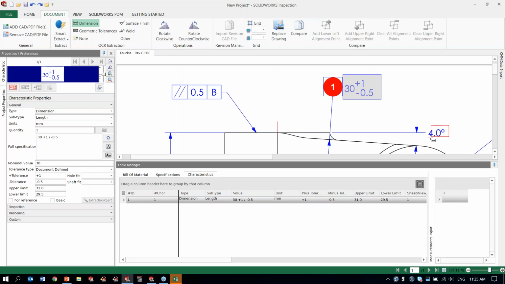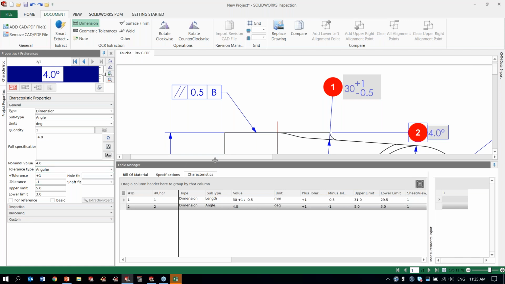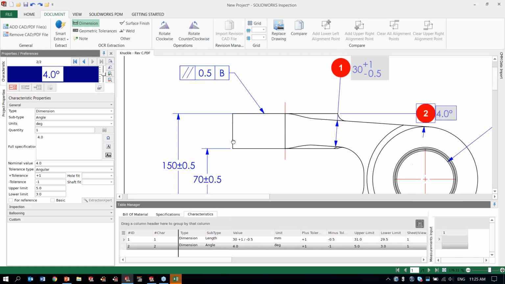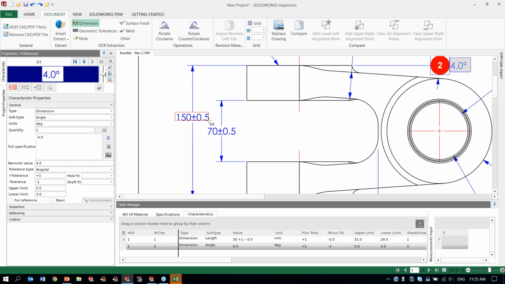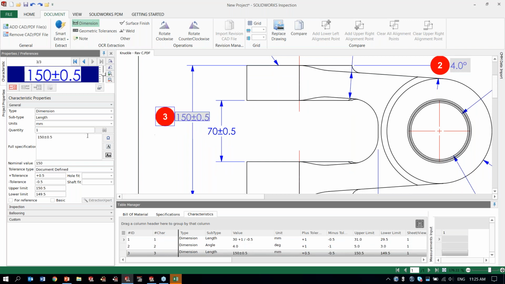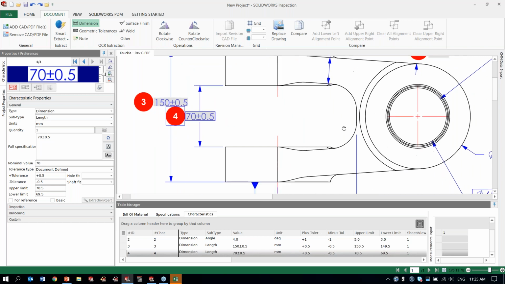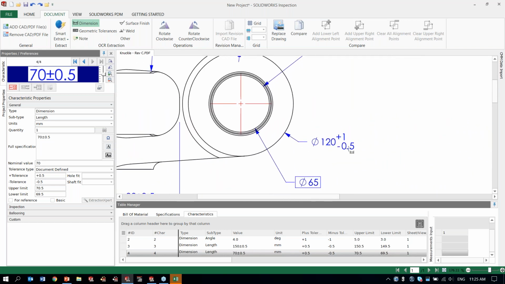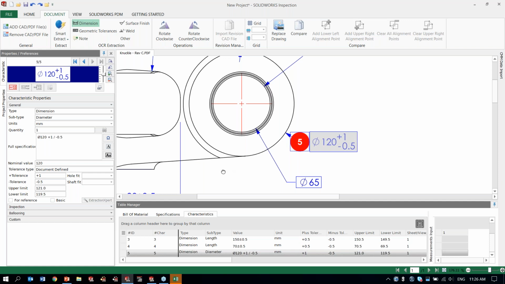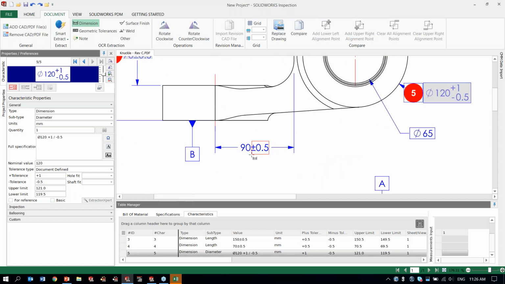If I want to take a few more dimensions, again, draw a box: angular dimension, plus minus 1 degree. If I move over here, again, draw a box over what I need captured: 150 plus minus 0.5. Same thing here with the 70, plus minus 0.5. I took this drawing on purpose because it has different tolerance schemes. So some are plus minus, and this one here is plus 1 minus 0.5. So you see that it actually reads the data from the PDF file.